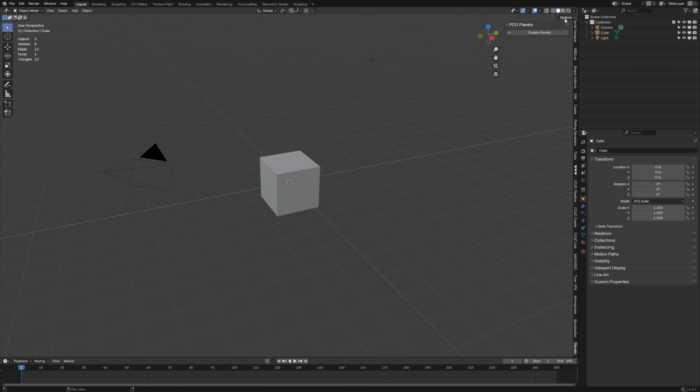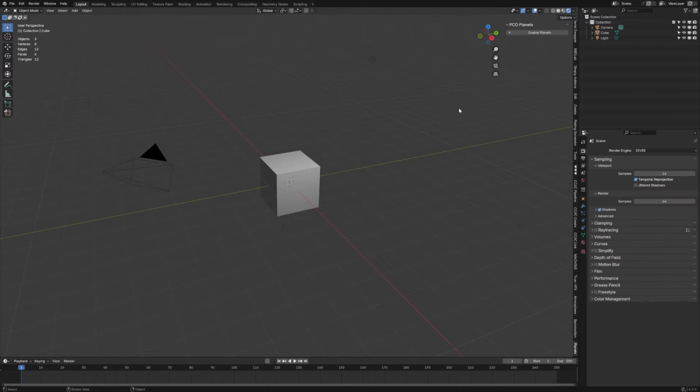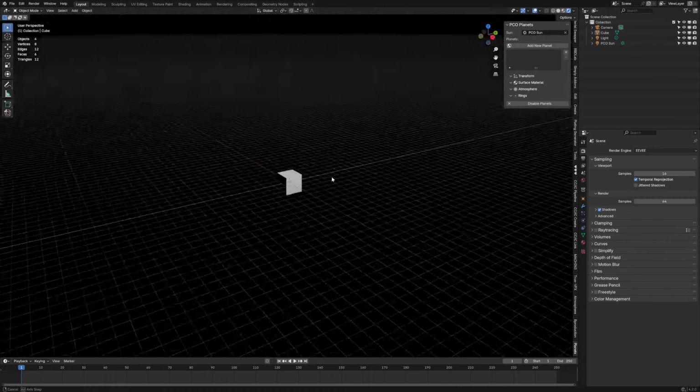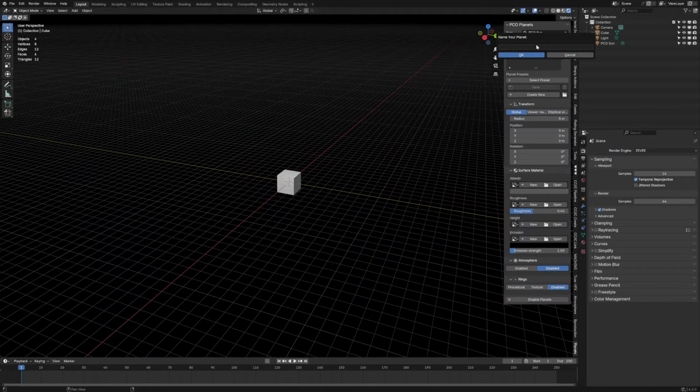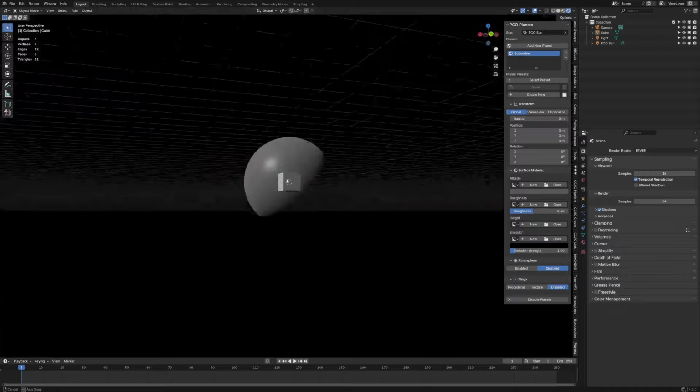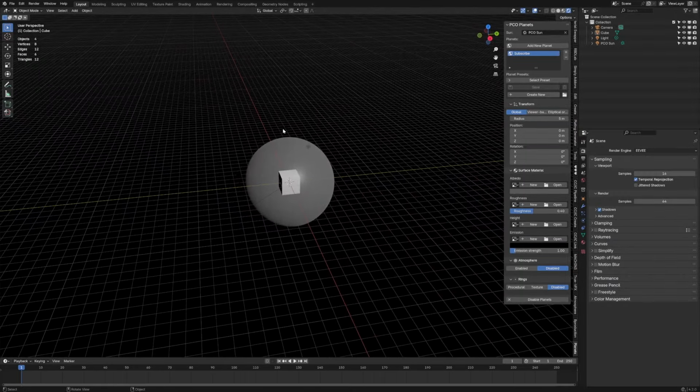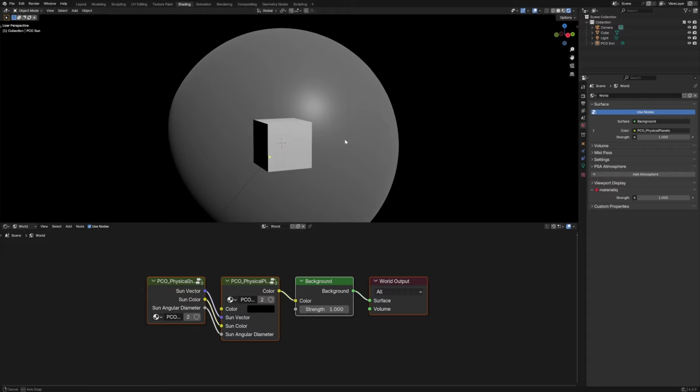So I've already got the add-on enabled. I am going to go into rendered view because I can. We are in Eevee at the moment, so let's go enable planets. And obviously we don't see anything. Add a new planet, give it a name, subscribe. And there's our planet. Now, the real interesting thing is, it's not an object. What? It's actually a world shader.